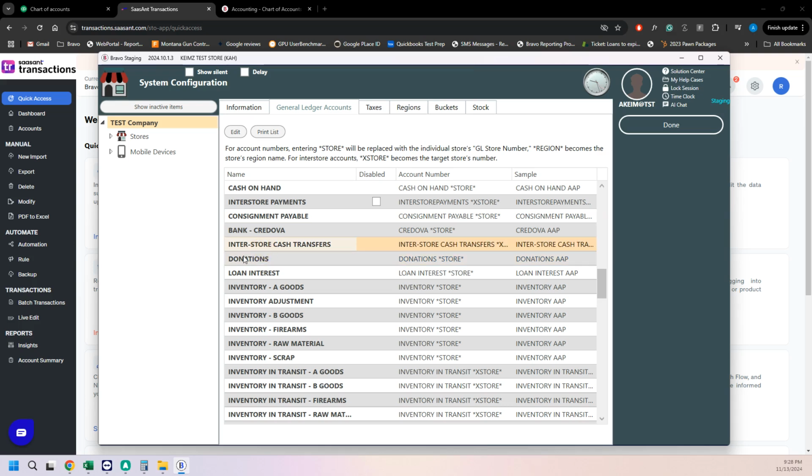So we also have some more accounts here, interstore cash transfers. If you're moving cash from one location to the other, you would enter that account and add the X for the star store star. We have donations here, which is an expense, and then we have our loan interest, which is income, and now we have inventory. This tracks all your inventory value. And as mentioned before, you can track it by category.